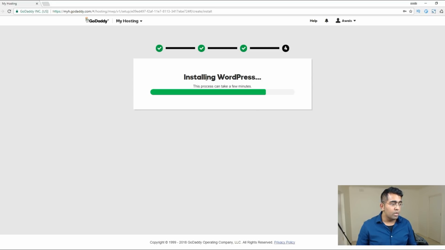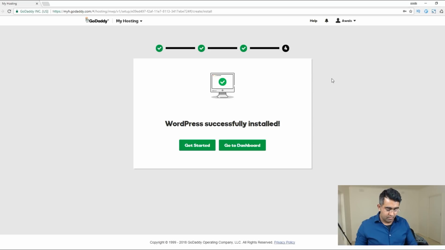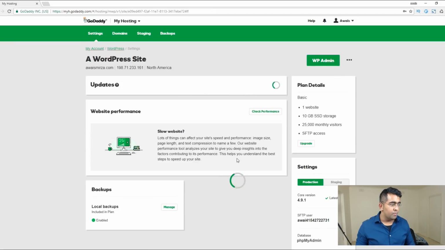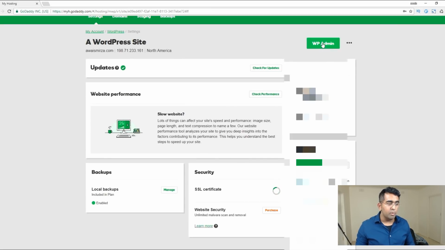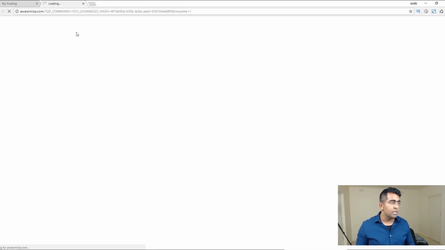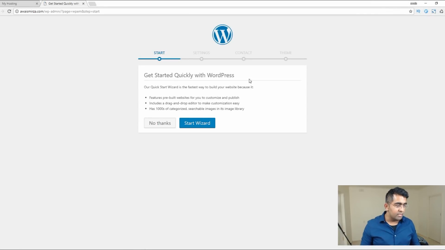It's taking a bit longer than I expected, but yeah, I'll just pause the video here and I'll come back when it's done. Alright, so now it's been successfully installed. So we click on go to dashboard. Let's click on WP admin. I'm just going to click on that. It's going to take me to the WP admin panel where I could install the WordPress wizard.